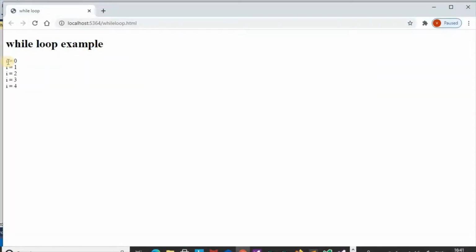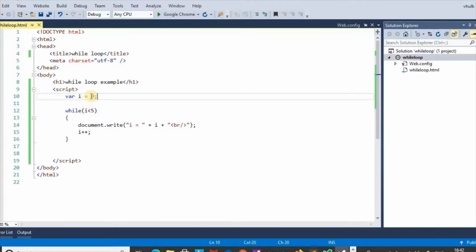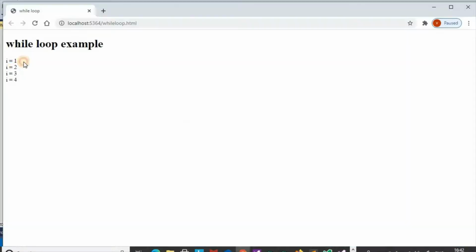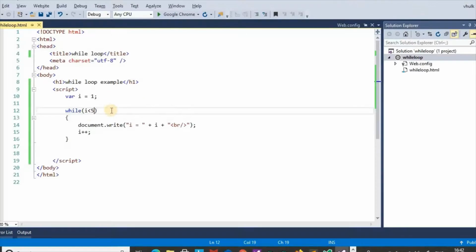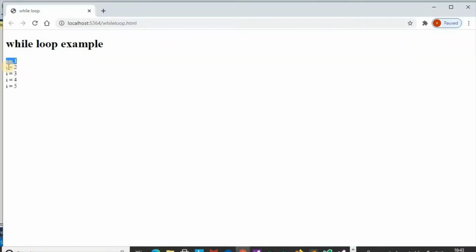While loop example, value of I is equal to 0, then I is equal to 1, I is equal to 2, I is equal to 3, I is equal to 4. If we give here 1, I is equal to 1, I is equal to 2, I is equal to 3, I is equal to 4. We want 5 also, then 5, I is less than or equal to 5. I is equal to 1, 2, 3, 4, I is equal to 5.